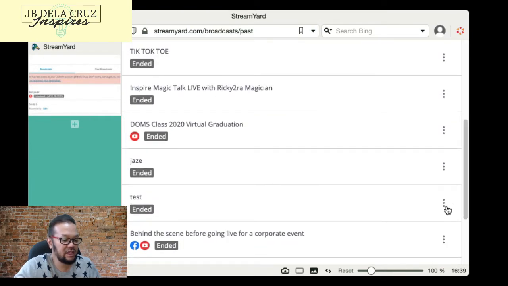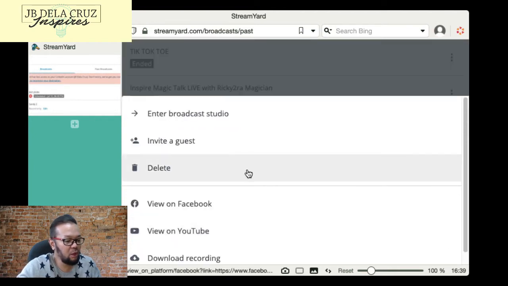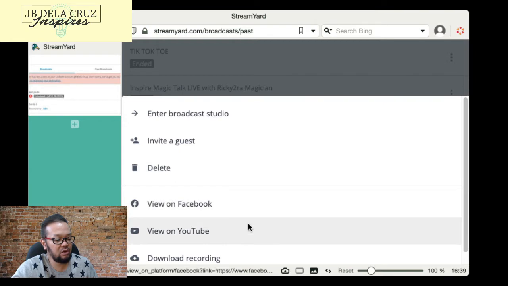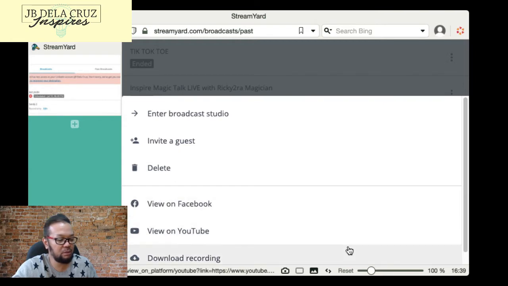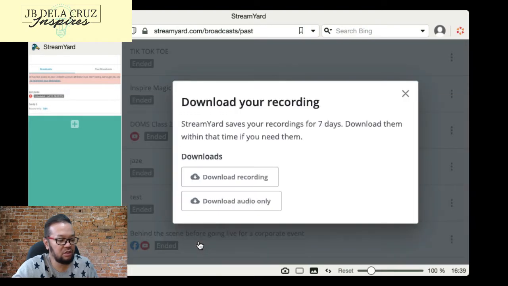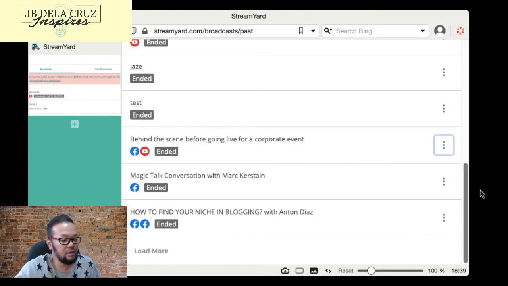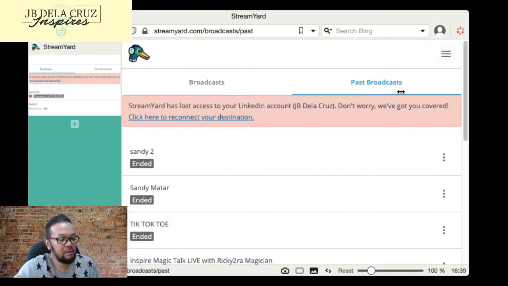And then once you click these three dots over here, for example on this one, you have the option to go back inside the broadcast studio, and that's your link, or you can view it on YouTube. And the most important thing is this one, hold on, you can download the recording. You have the option to download the recording whether it's audio, pure MP3, or the whole video. Okay, that's cool, right?